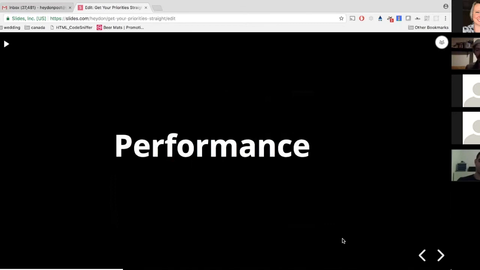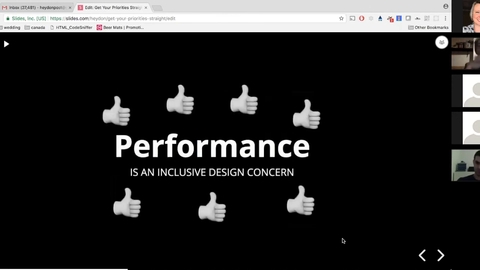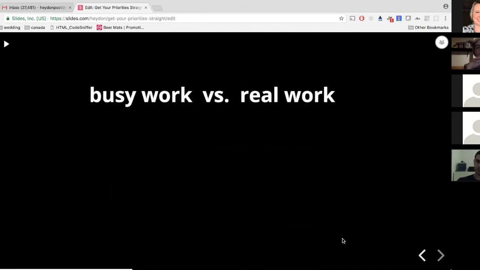Performance is one example. So performance is a really important thing, of course. Performance and accessibility are both parts of inclusive design. They're both really important parts of inclusive design. So I'm big on performance. Performance is great. But we go about it in two different ways. One way is just busy work, as far as I'm concerned.